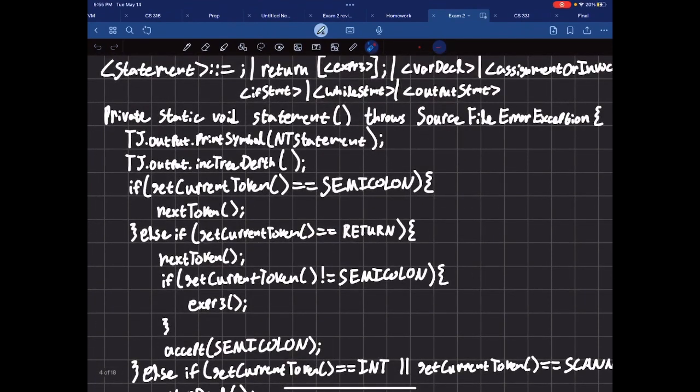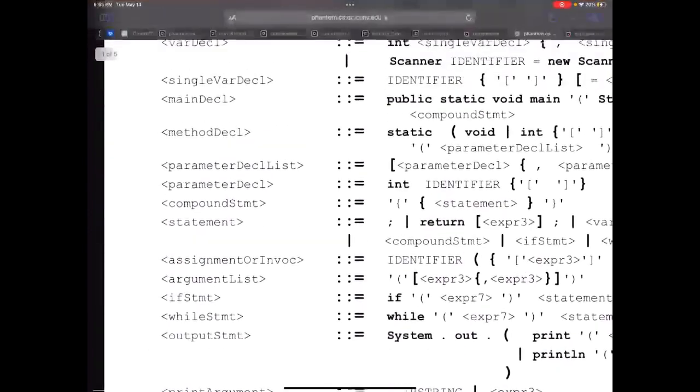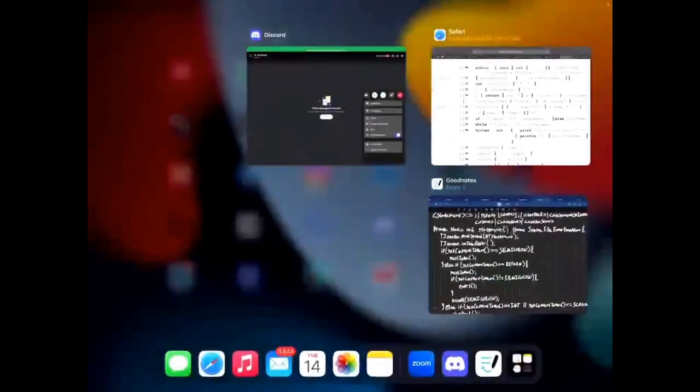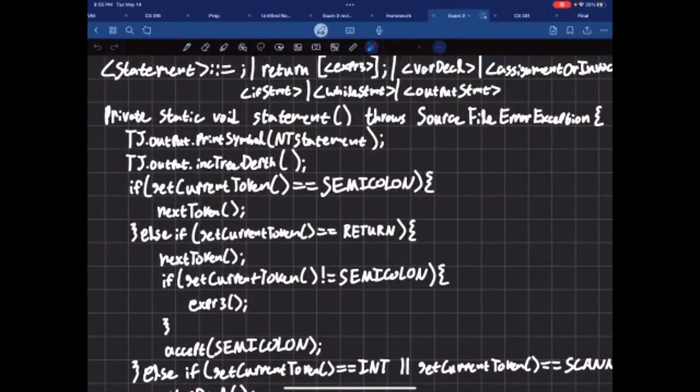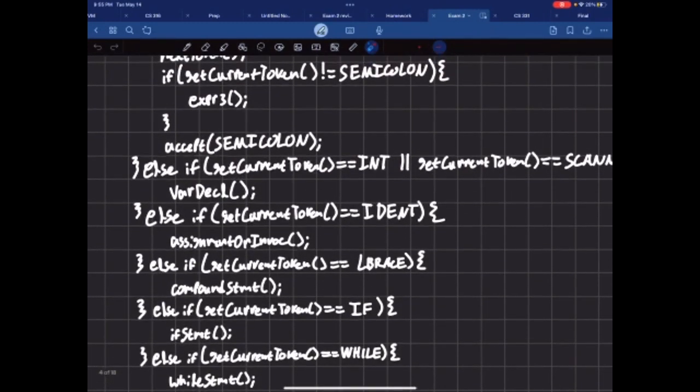And then for while statement, let's bring up while statement. The first token is while, right? So we're going to say, if the current token is equal to while, run while statement, which is over here. Okay.